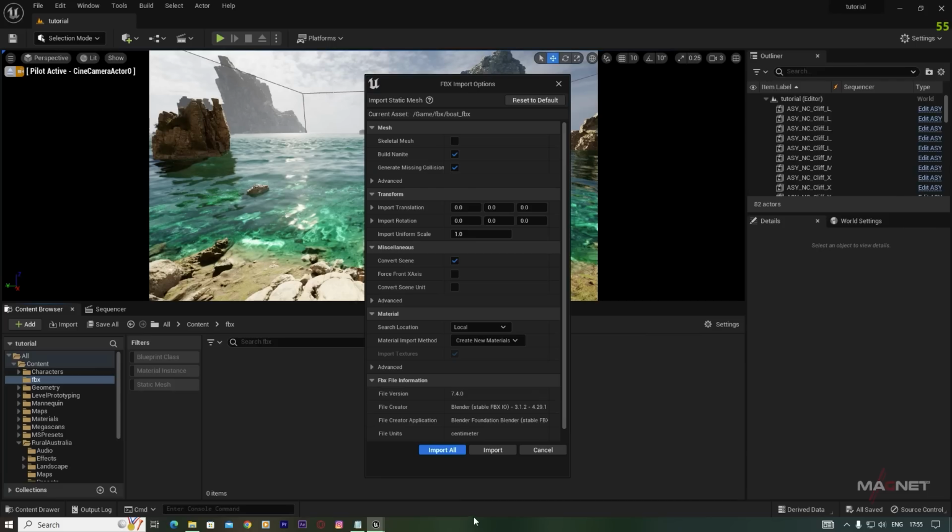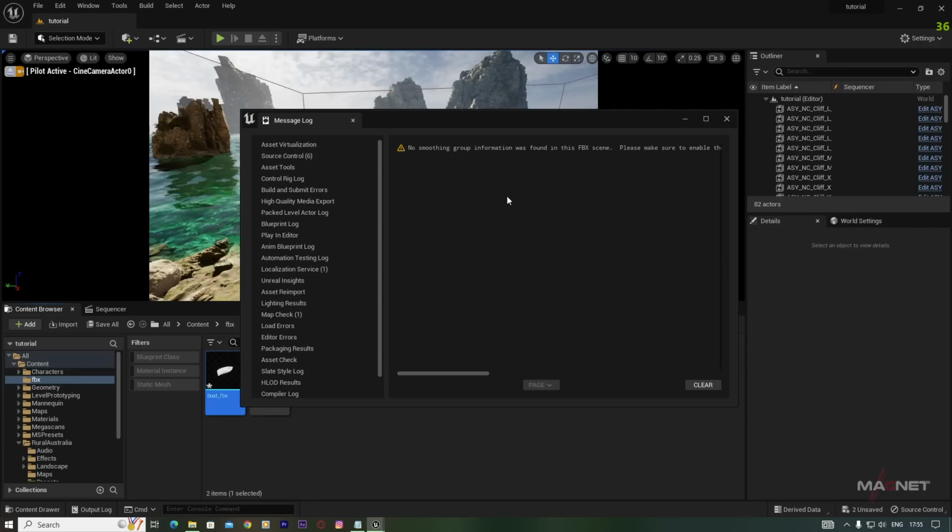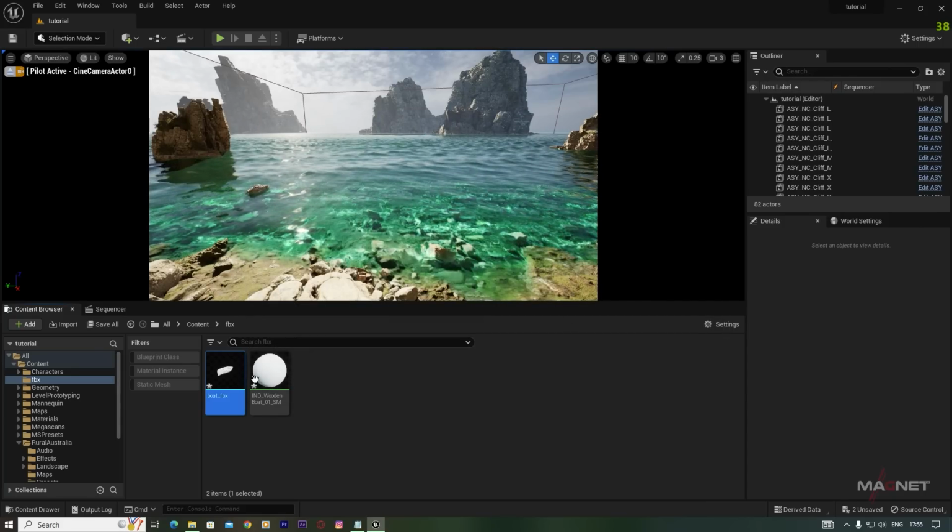Then you can also click on this Build Nanite option if you want to make this model a Nanite model. Just click on Import All, and you will get this error, but don't worry, just clear and close this.